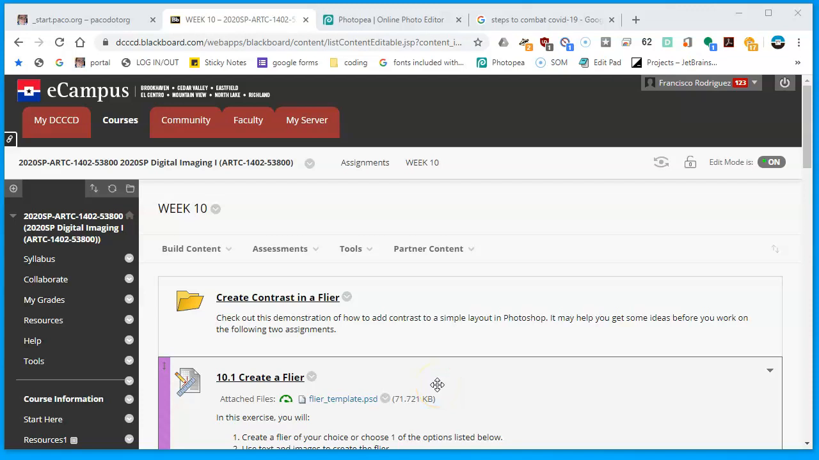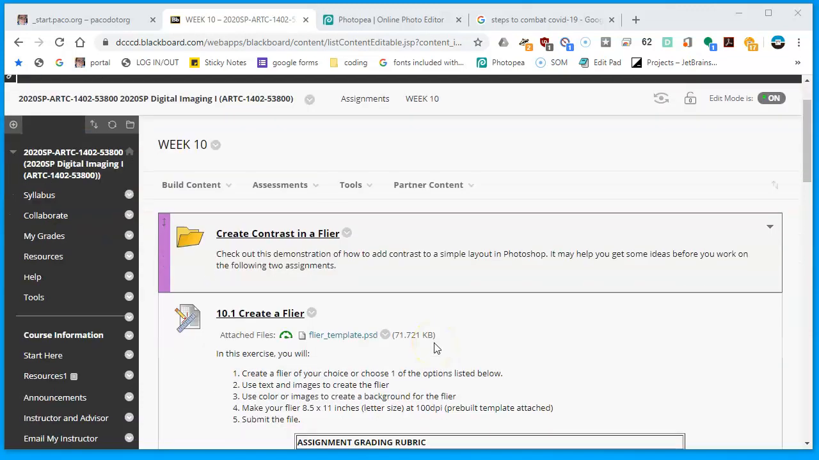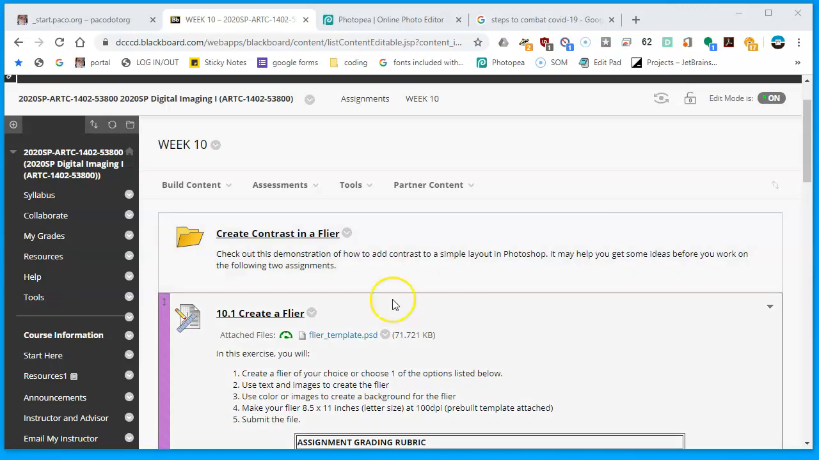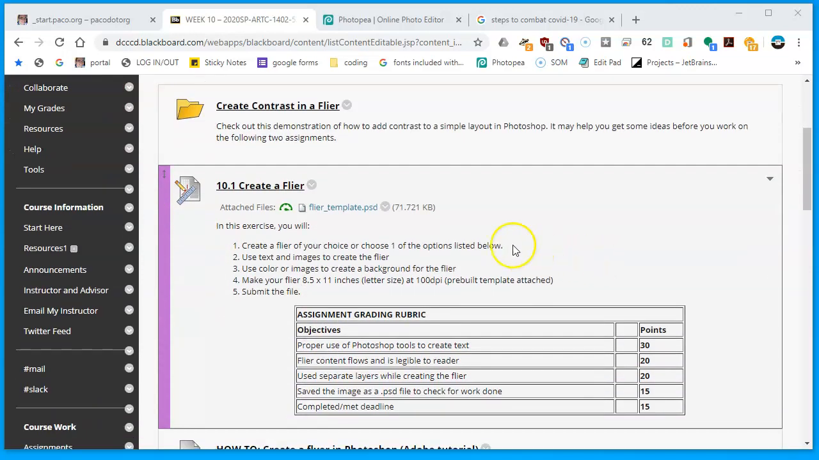In this video, I'm going to show you how to use Photopea to accomplish the tasks given to you on week 10. Let's start with creating a flyer. I have some samples in the course, but these are for Photoshop. They might be a little bit large for Photopea. If you are able to open them in Photopea and check them out, by all means do.